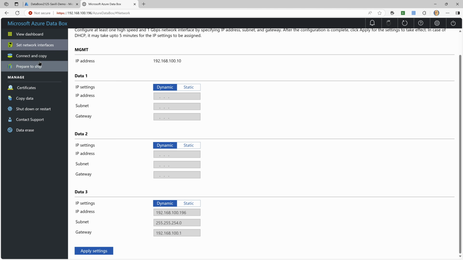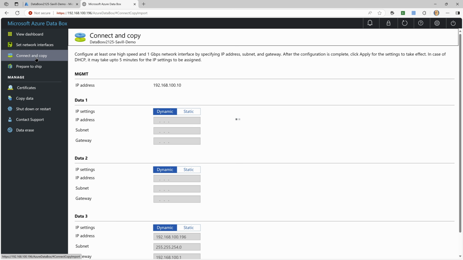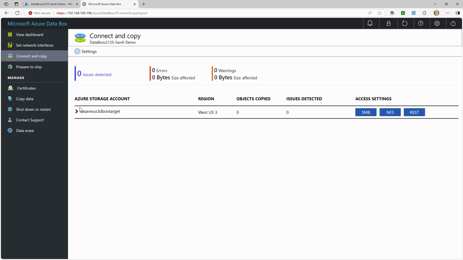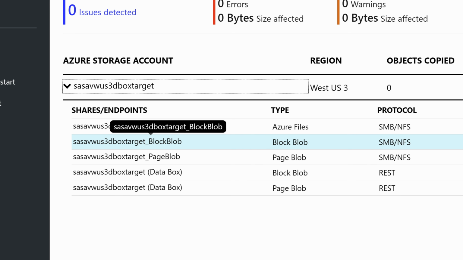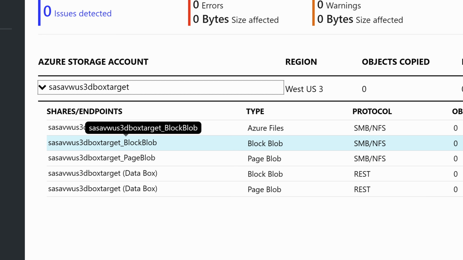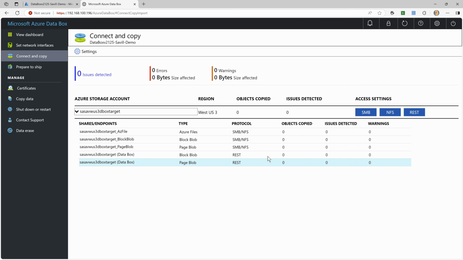At this point, I probably want to start copying stuff to it. So that's where I have connect and copy. If I go over to connect and copy, it's going to show me entries for each of my storage accounts, show me any errors, any warnings. I can expand this out, and it will show me the different shares that are available. And is it SMB, NFS, or REST-based interfaces for it? And it will show me the objects copied, objects, etc., etc.